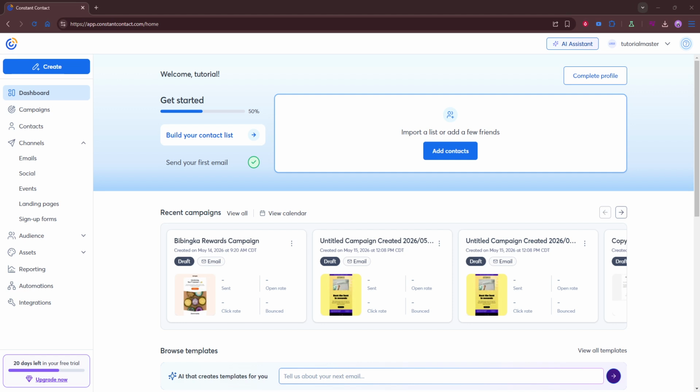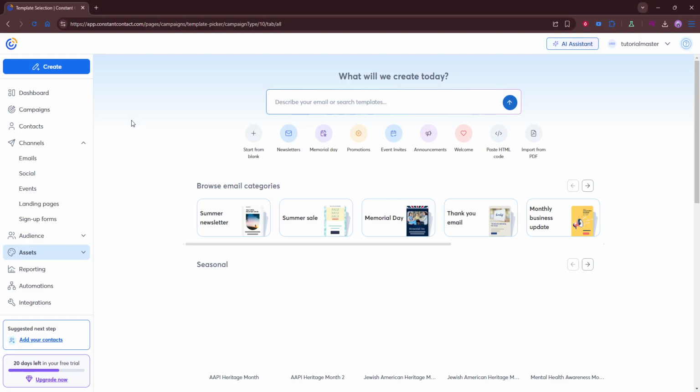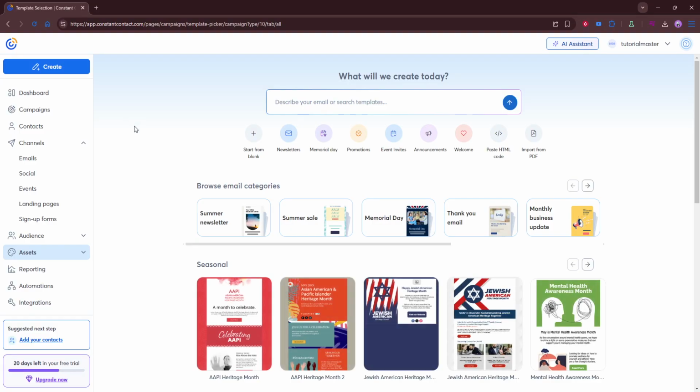Next, create a new email campaign or open an existing draft. If you're starting fresh, choose email as your campaign type and give it a clear descriptive name so you can easily find it later. If you already have a draft in progress, open it from your campaigns list to continue where you left off.